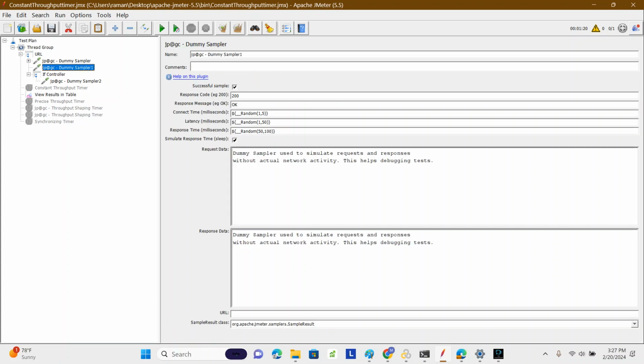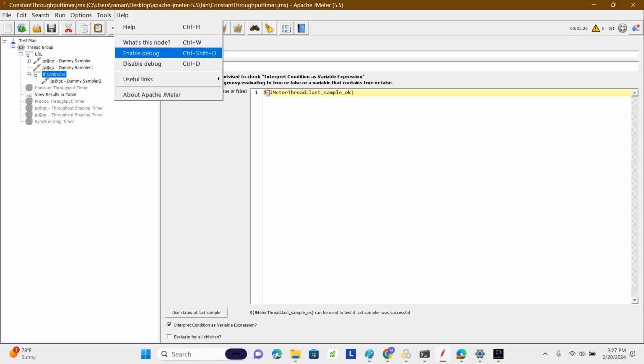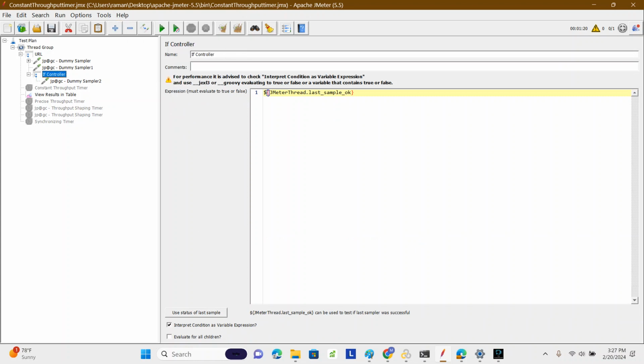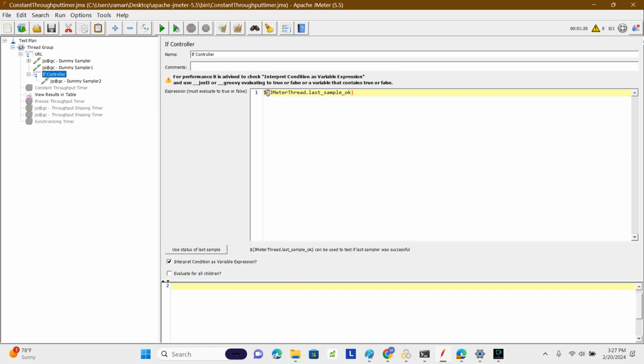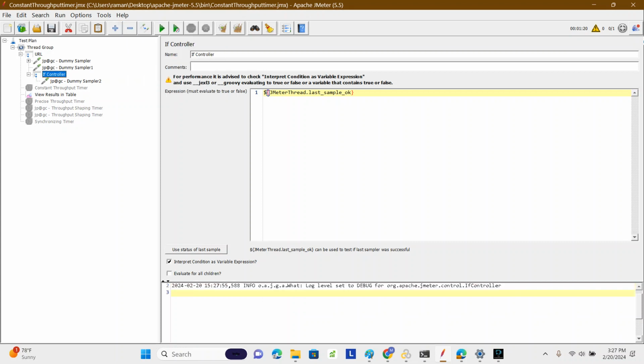So now you want to see whether this is returning true or false, right? What you can do is go to Help, and there is Enable Debug. So enable debug and click on this clear button. It will show the logs. See, it is showing that the If Controller is enabled. So whatever controllers you have, it will turn the debug level on. Now it will show you whether it is returning true or false. So if you run now, if it is true, then only it will click on the dummy sampler 2, otherwise it won't click.